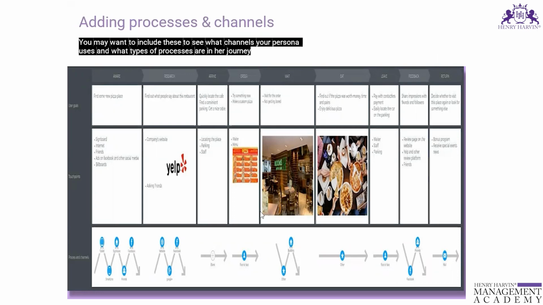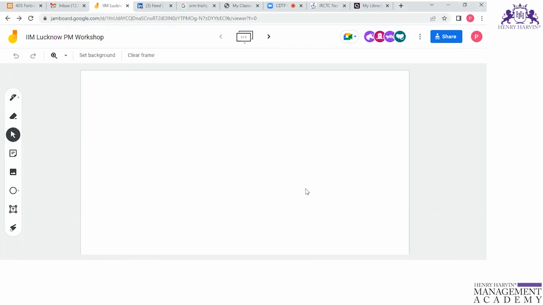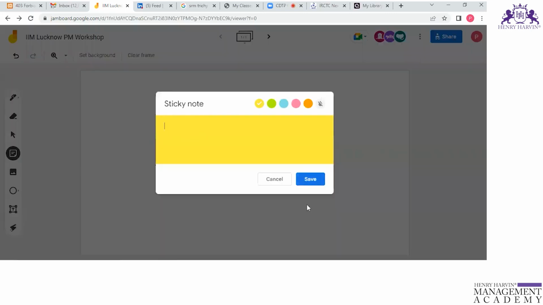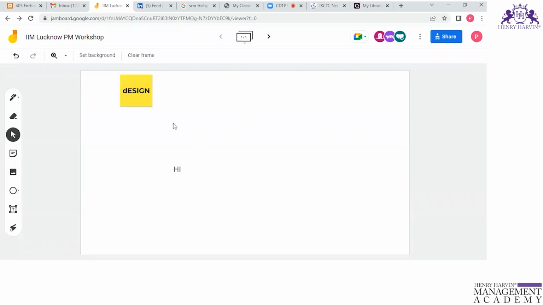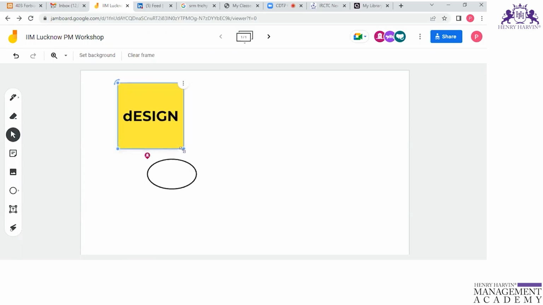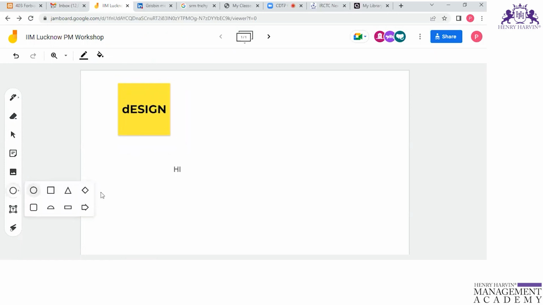Now let us do a small activity together. Have you used Google Jamboard at any point of time? It is a collaborative platform where we can collaborate together. You have a pen, an eraser, and you can put an arrow. Then you have sticky notes, for example, you can put design like this. I can expand it. There is a circle you can put. There are a lot of things you can do.